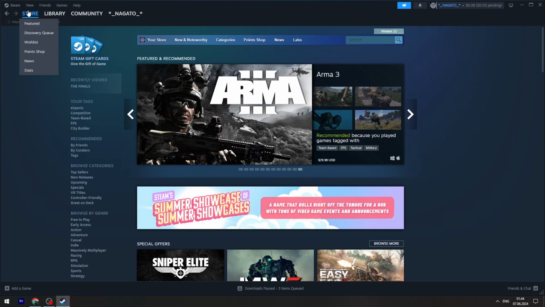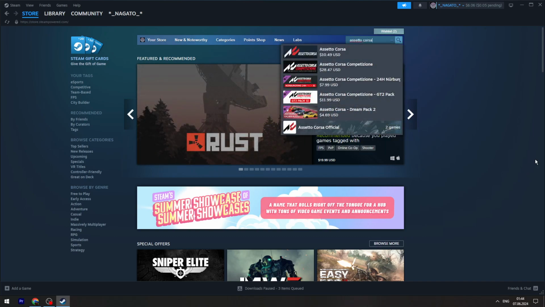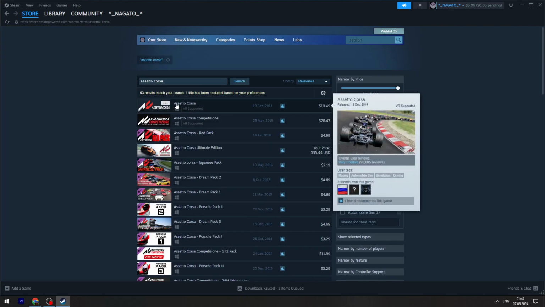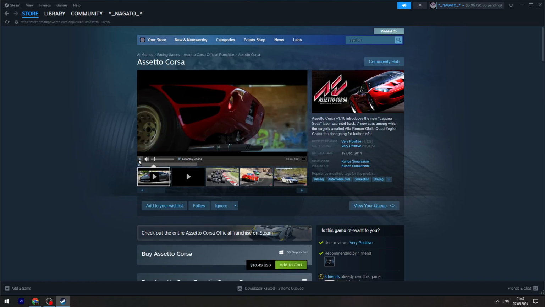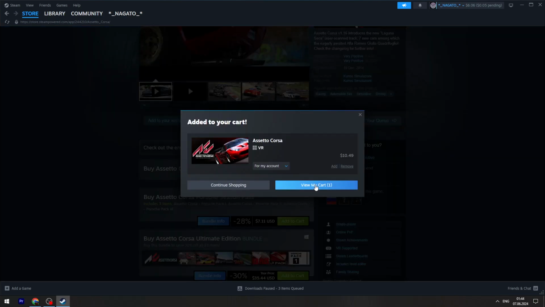Go to the Store page on the top menu and in the search bar type Assetto Corsa and click the search button. In the list, you need to find the first result, which is Assetto Corsa. Click it. Scroll a little bit down and here you will see the Add to Cart button. Just click this button, then View My Cart.